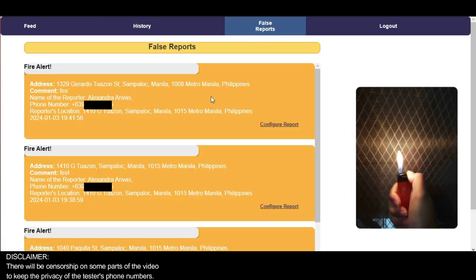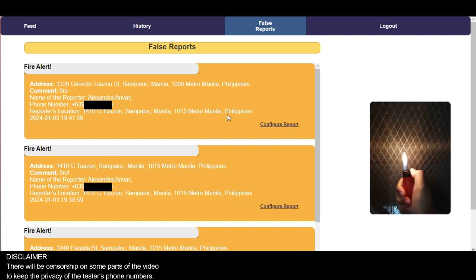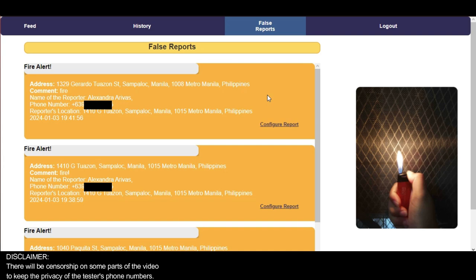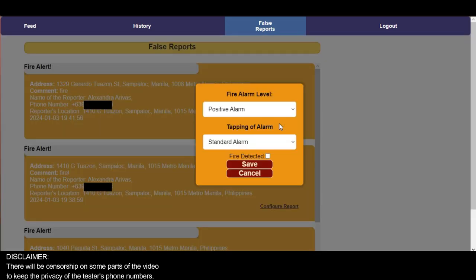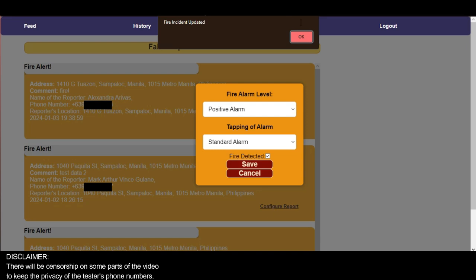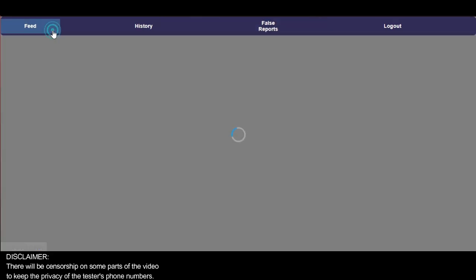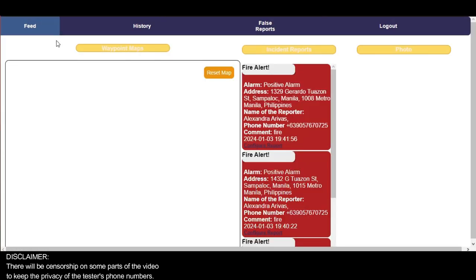So let's try to configure a report from the false reports page. For example, we can use this report and it shows the occurrence of fire and the system redirected it to the false reports page. The web user can decide whether they will add it to the incident report or not. In this case, let's try to mark it as fire detected. Going back to the feed, we can see that the report is added to the incident reports.